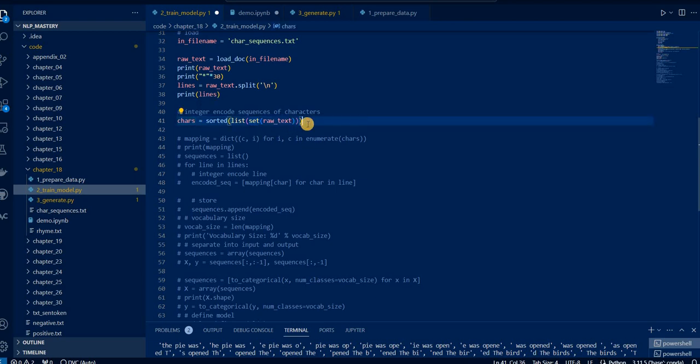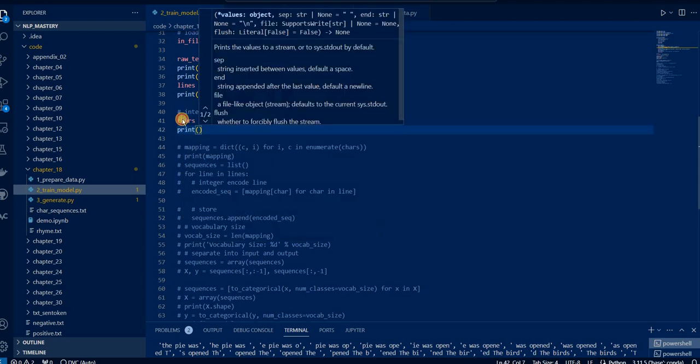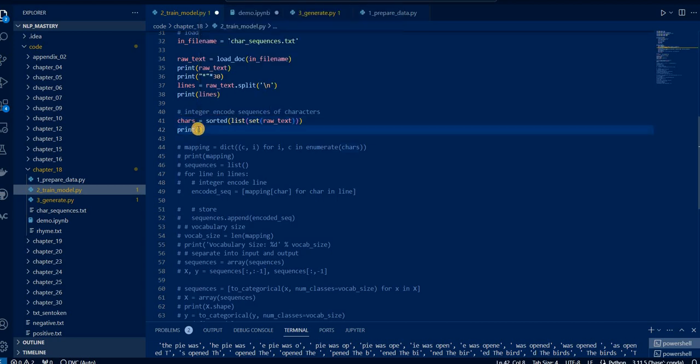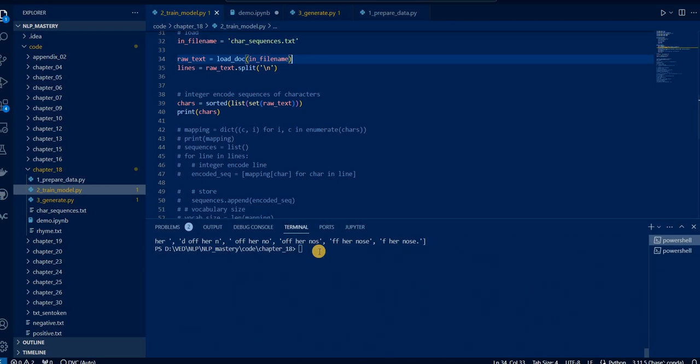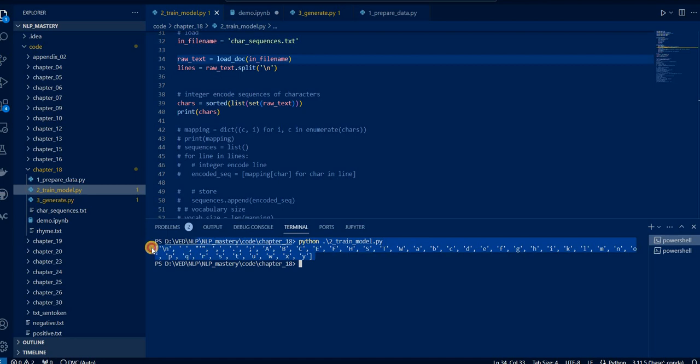So let me print that. Let me know if you do not understand, just tell me. See, these are the total unique characters available: newline, space, inverted comma, full stop, semicolon, A, B, C, D, E, F, G, H, S, T, whatever it is. These are the unique characters. Correct?